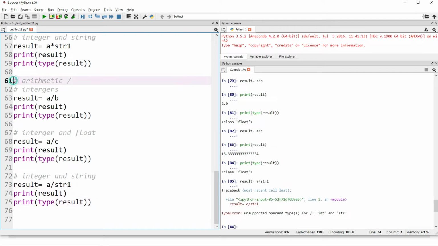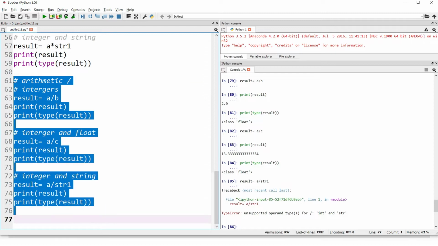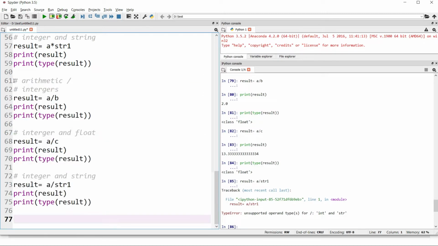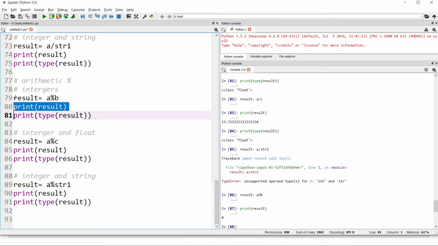You cannot divide these two. Moving forward, let's try our next operator, that is modulus operator. If you all remember from our previous slide, I told you that modulus operator returns the remainder part, right? So let's just see 20 divided by 10. What shall be the result? It's 0. The remainder is 0 exactly.